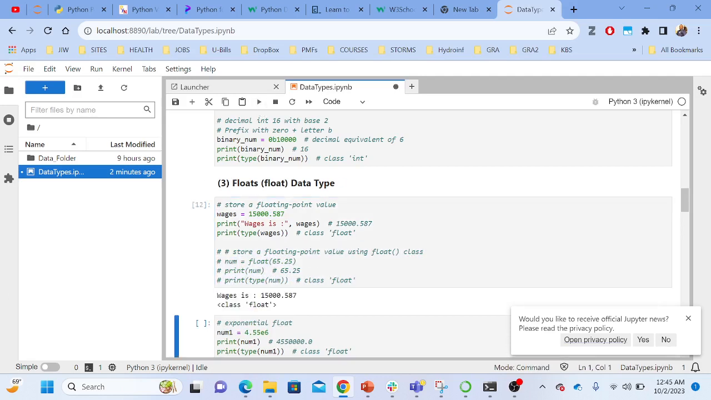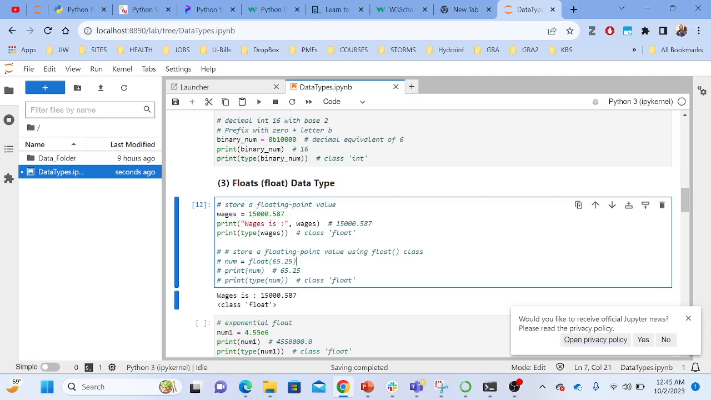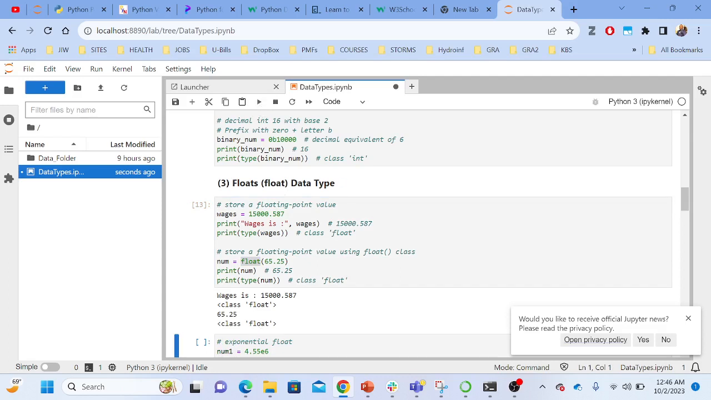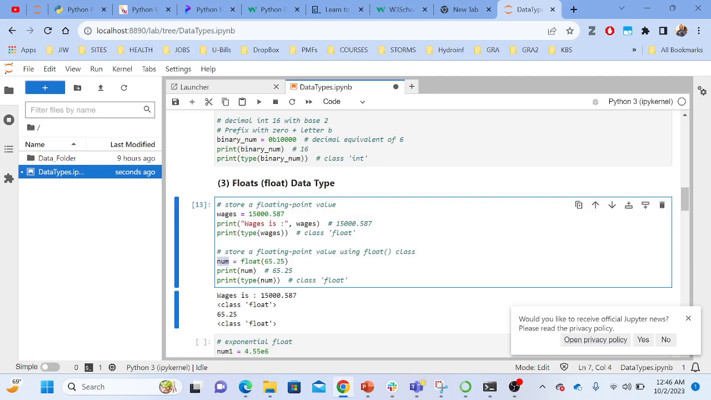I'm going to run this now to see. So it tells me the type is a float and the wages is this, because the wages has been assigned. The next thing we can do is assign floats to a number. So we have a real number given to us, 65.2525, and we want to convert it to float. We just use the float command, like I said, and this is going to return the value and it will tell us the float type. So let's run this and see. You see the type is float, and the value assigned to num is 65.25.